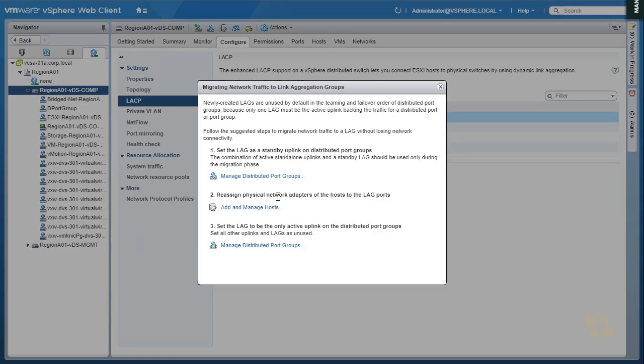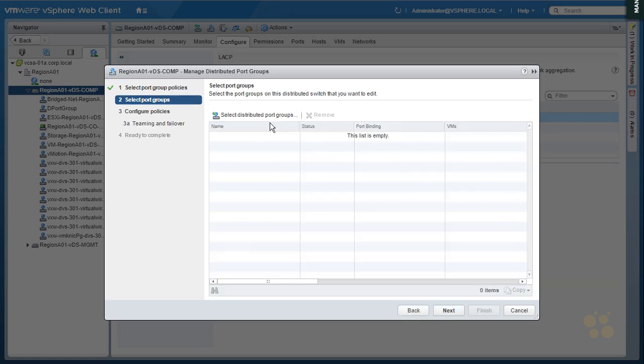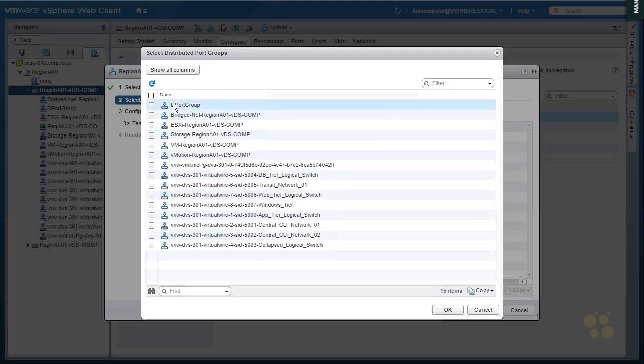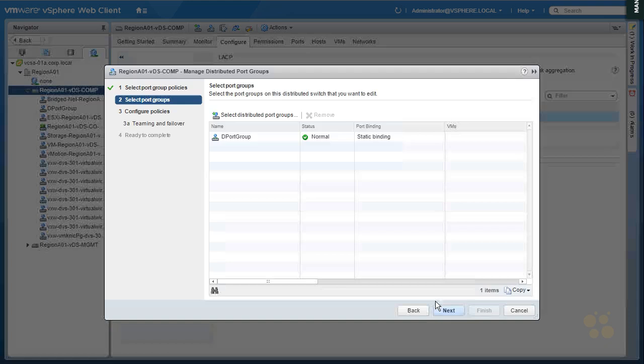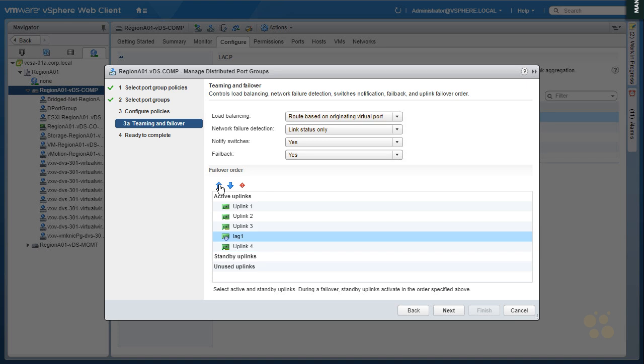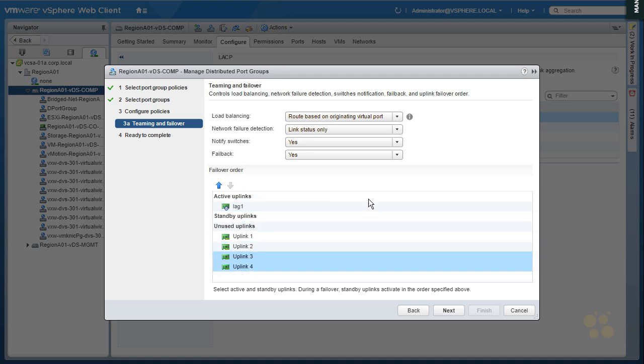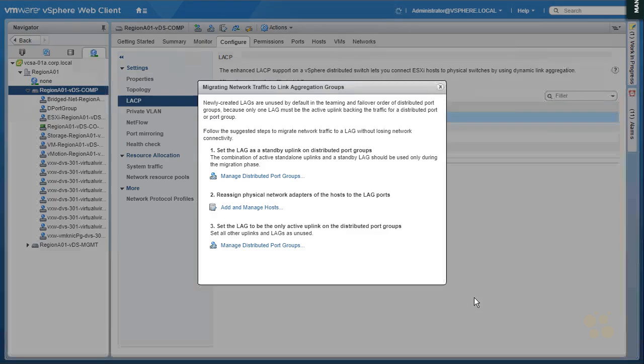Once that operation is complete, then we can go back to managing the distributed port group, head back to teaming and failover, click Next, select our distributed port group, in this case D port group, click OK, click Next. So what do we need to do now that we're here in teaming and failover? Well, lag 1 is no longer a standby. It needs to be the active uplink, and uplink 1 would be unused. Uplink 2, unused. 3 and 4, unused. There we go. Then we click Finish.